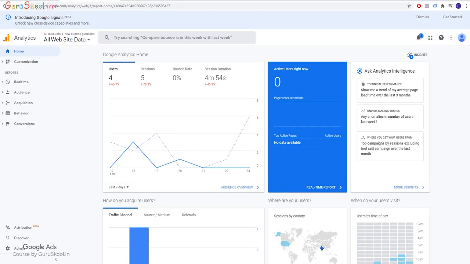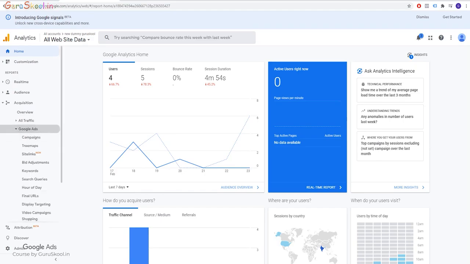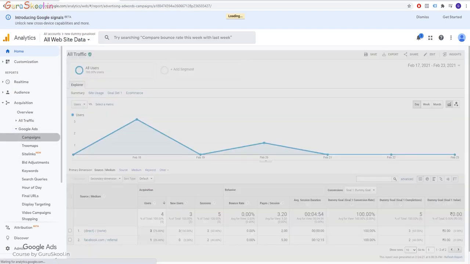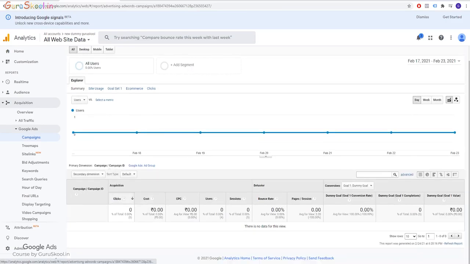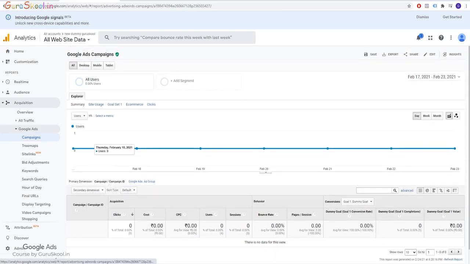Now, if you remember, we have learned how we can track in the Google Analytics. As you can see, inside the acquisition, we have Google Ads, and inside the Google Ads, we have our campaigns, which we can see here. As of now, I have paused all the campaigns. That's why I'm not able to see any of them. But yes, once I enable them, I can see all of them over here.